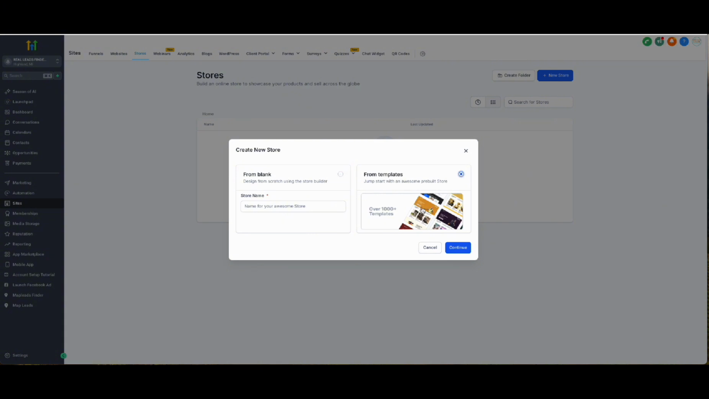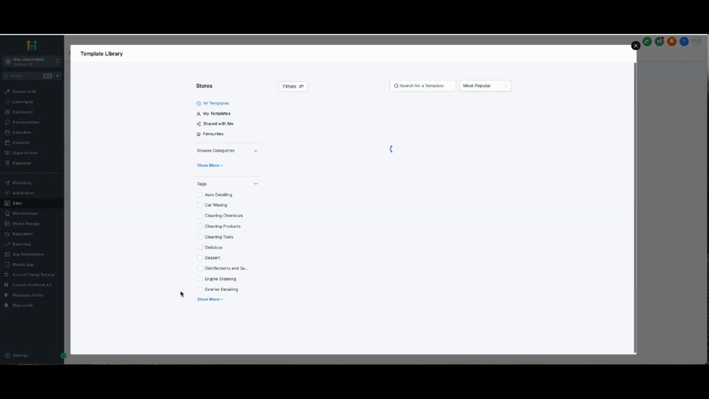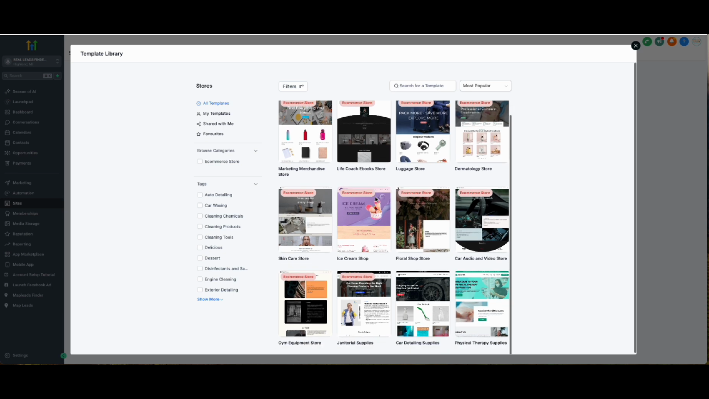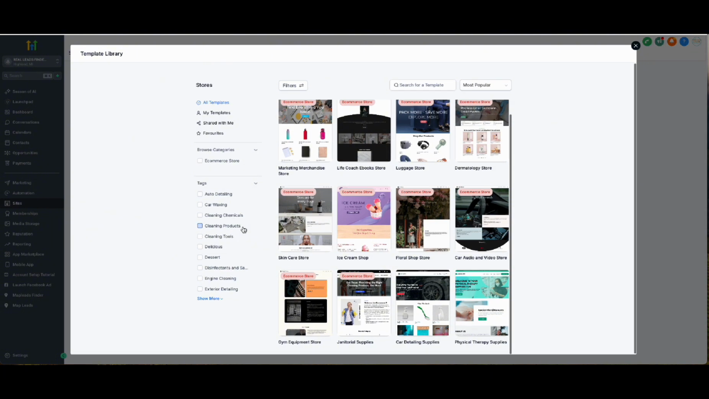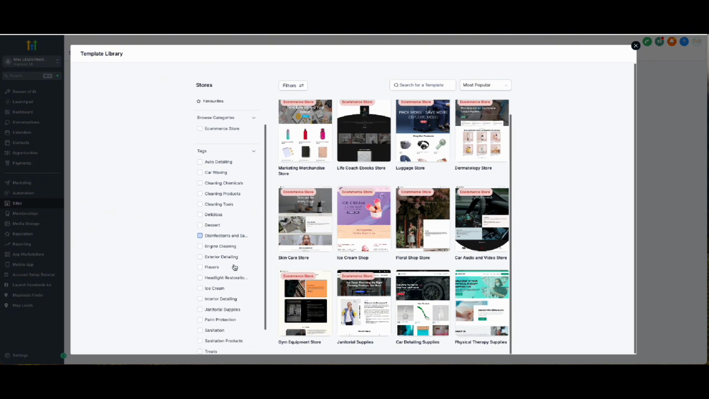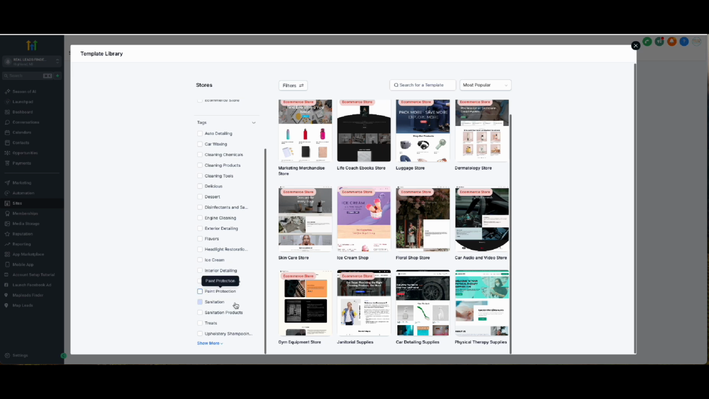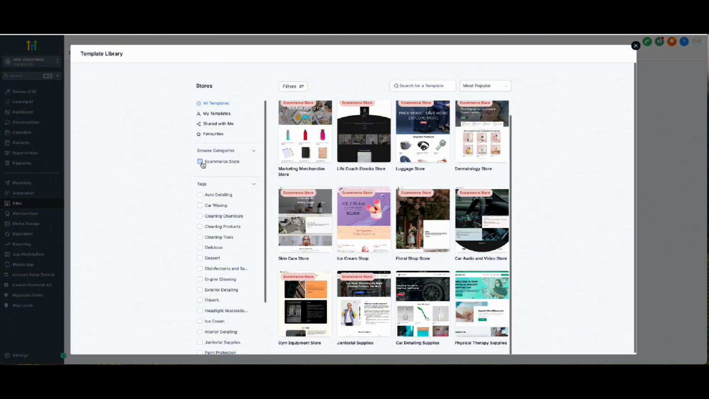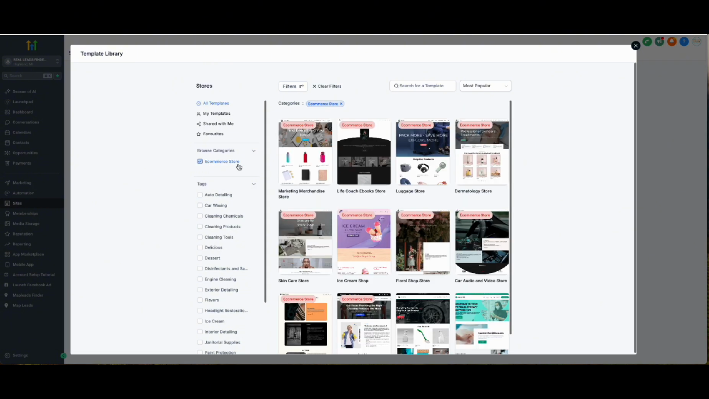Let's check out the templates. And we're going to hit continue. Great, look at these great templates that you can even search, or you can look here and see if there's anything in particular that fits within your niche. And we can just keep going. Let's see, e-commerce store. We're going to browse those categories. And we're going to do, let's see, search for template.